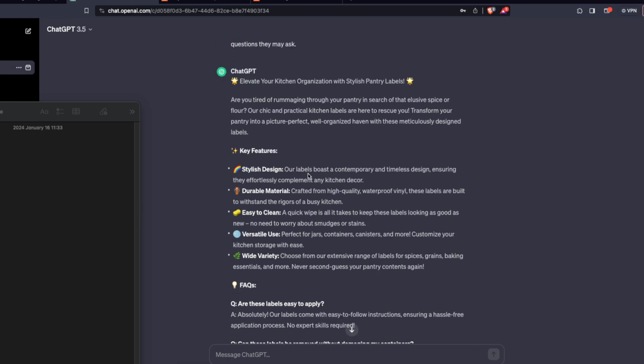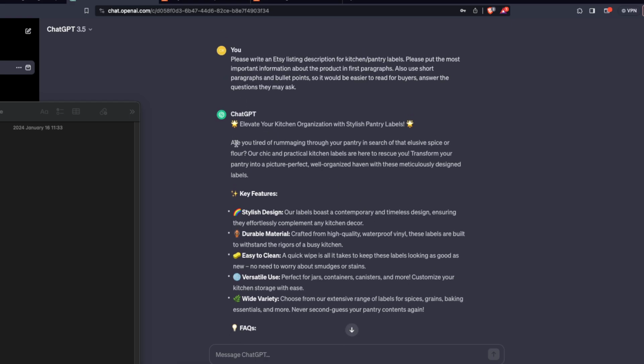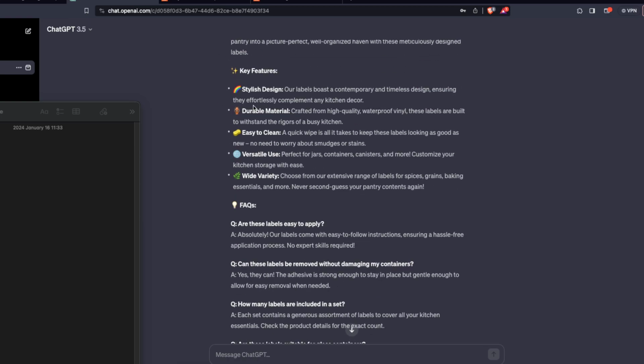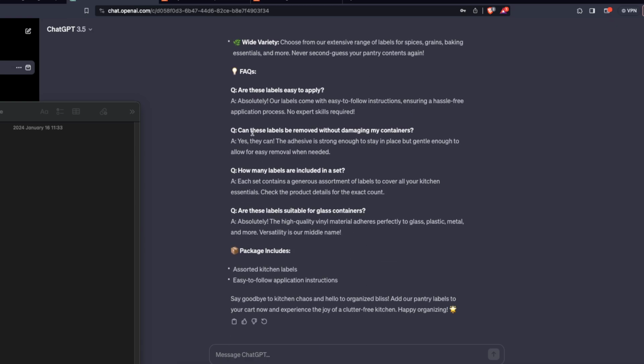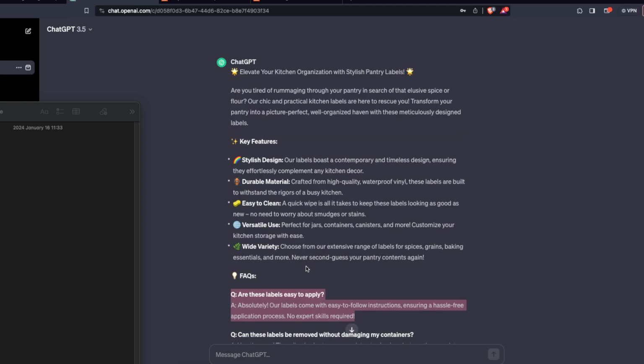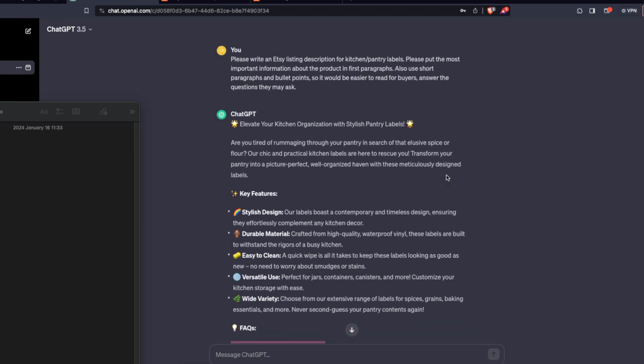Maybe I would like it to be a bigger one, but I actually like that it starts with a question, and then some key features. Maybe I would delete the emojis. Nobody really likes them. I also wouldn't write Q&A. Maybe I would just do a paragraph about this, and so on. Also some key features about packaging. So don't forget that. So yeah, guys, that's how you can use ChatGPT to write your description.